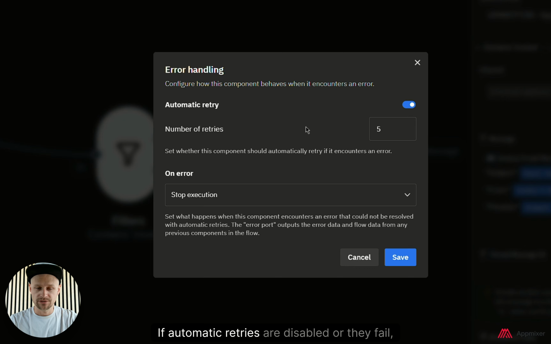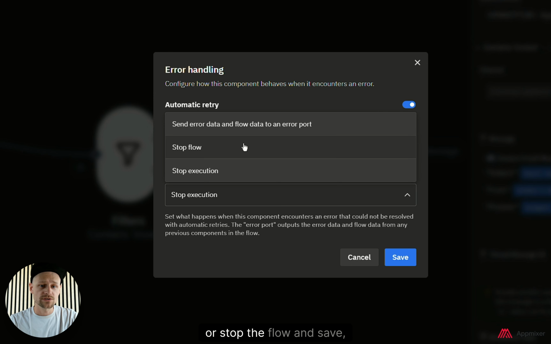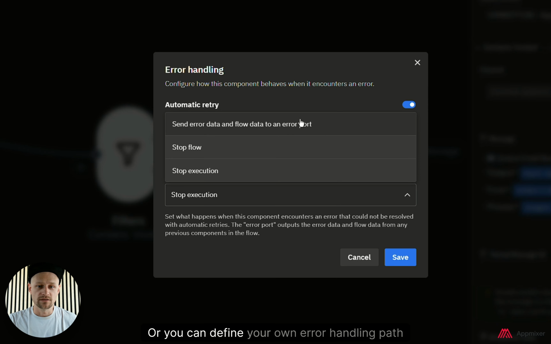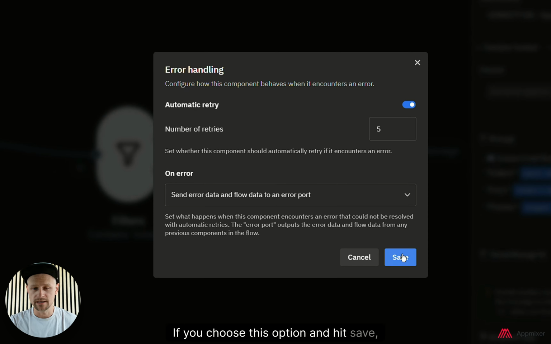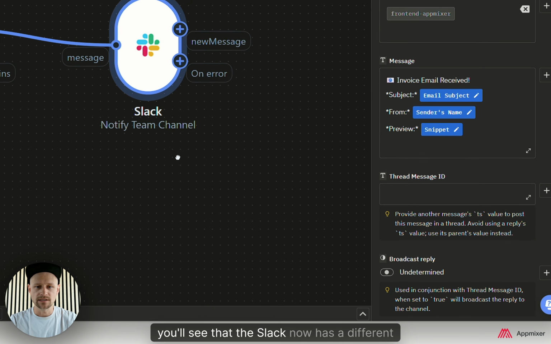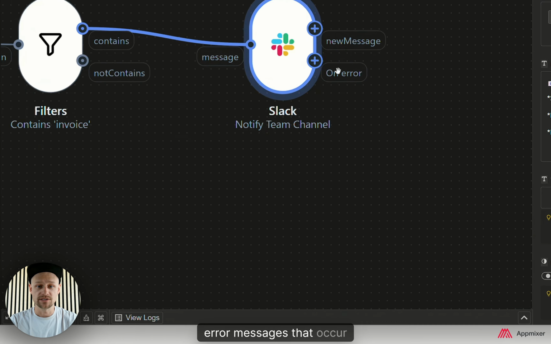If automatic retries are disabled or they fail, then you can define what happens next. So you can stop the execution or stop the flow and save any error messages in our unprocessed queue where they can be processed later. Or you can define your own error handling path with a dynamic error port. If you choose this option and hit save, you'll see that the Slack component now has a different output port for the error messages that occur.